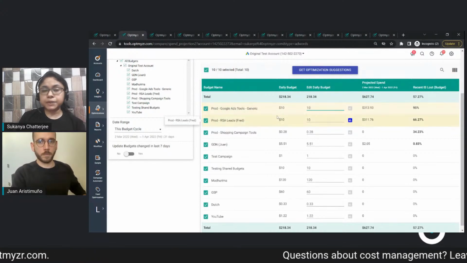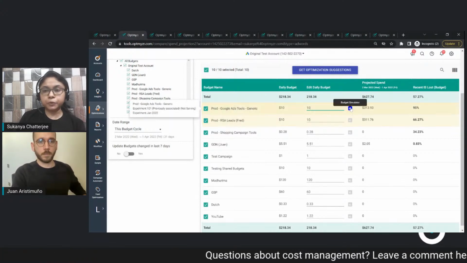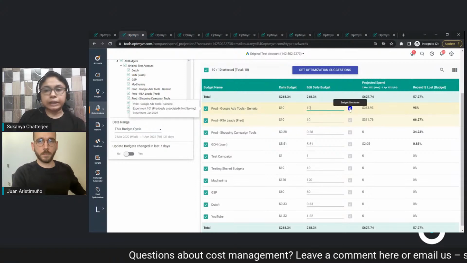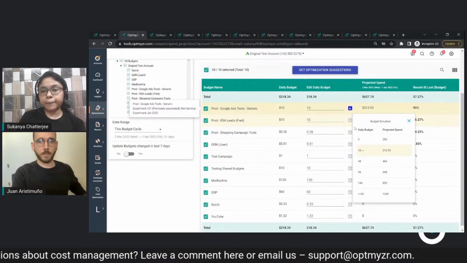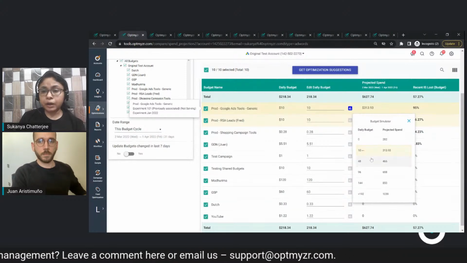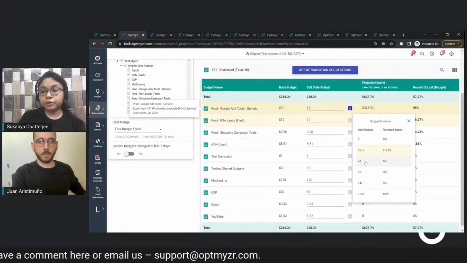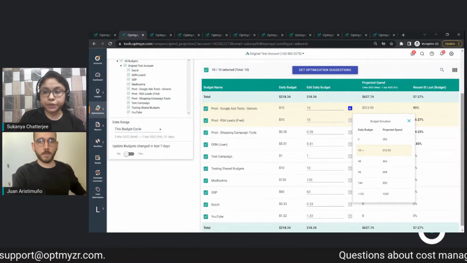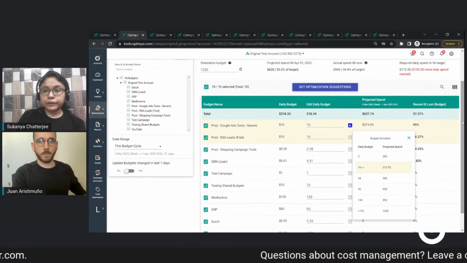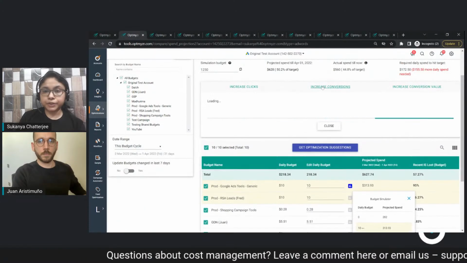And also against every budget, you get this blue chart, which is the budget simulator that actually helps you understand how much your campaigns are capable of spending. You also get this information whether you have under allocated or over allocated for any of these budgets over here. The other thing you can do is get intelligent suggestions from here, get optimization suggestions.